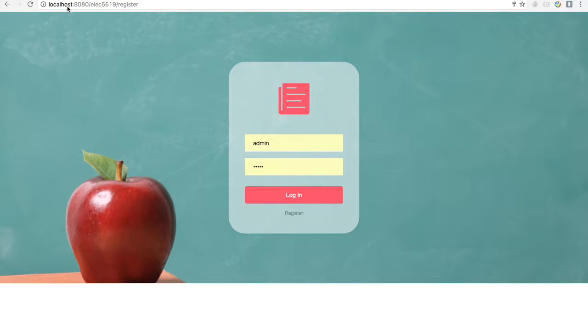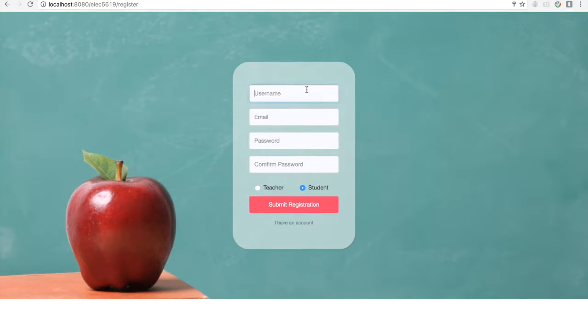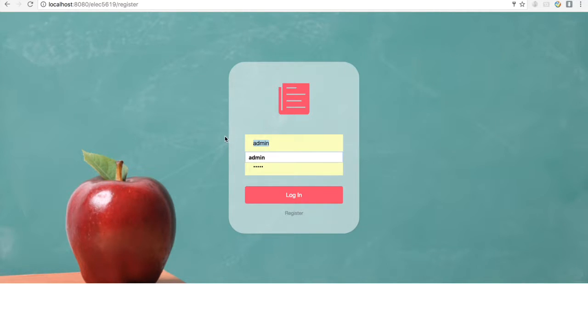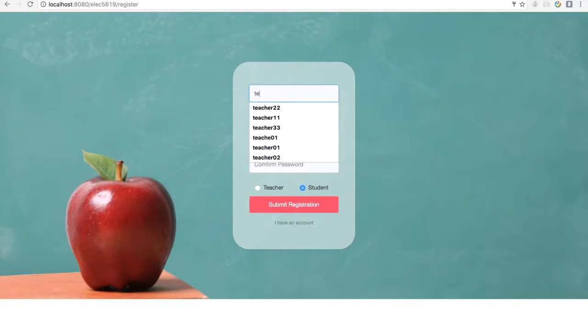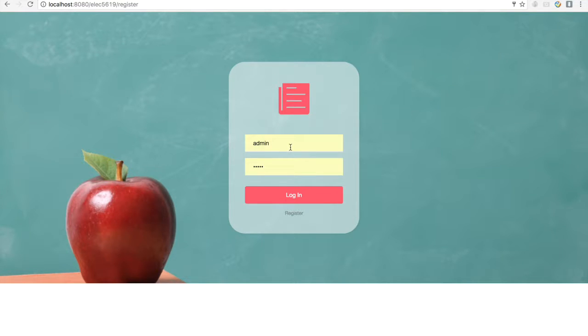So this is the login page for AirQuiz. Before we log in, we have to create some users. So let's register. Let's create a student account, student 55, 123123. Okay, submit. So now we can log in. But before that, we have to create another user for teacher. Teacher 55, 123123. Let's create teacher. So we have created two types of users.